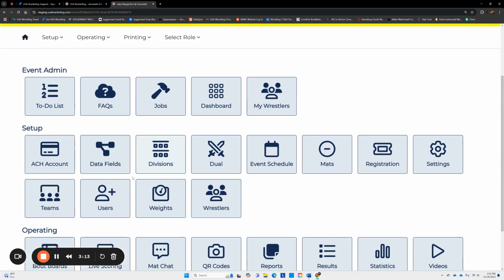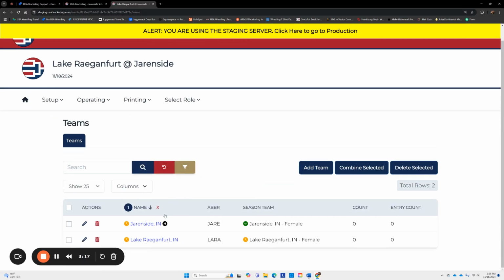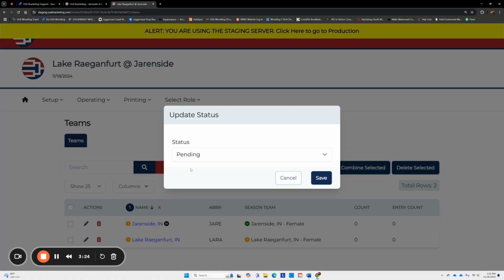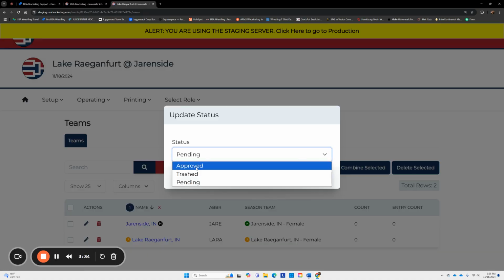The first thing we're going to do is double check that the teams have been added correctly. And you're going to see that Jared Side is listed as the home team. Right now you can see it is pending with this clock. You're going to click on that and update the status to approved. This way it approves the teams in the system, and it will approve it on your schedule as well. You're going to do the same for the opposing team, and click Save.